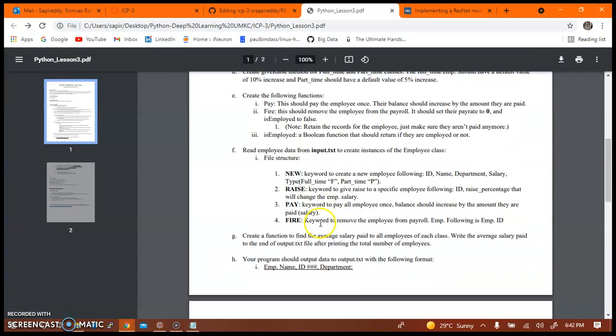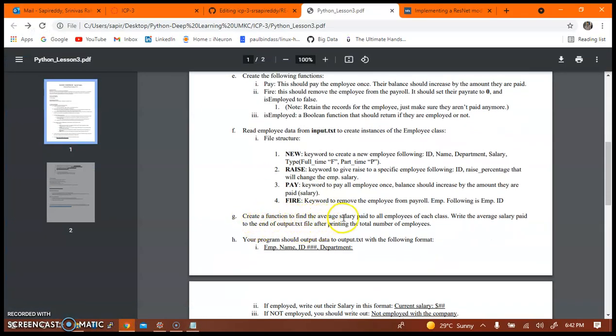And coming to the next question, create a function to find the average salary paid to all employees of each class, and we need to find the average salary paid to the end of the text output file and print the total number of employees.